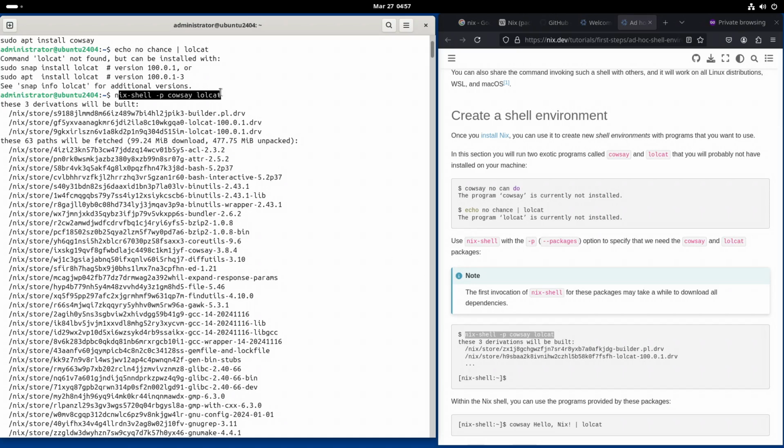Okay, so the nix-shell line starts by saying that these three derivations will be built. So derivation is a word from the Nix universe, from the Nix glossary. There's /nix/store. There's builder.pl. There's lolcat.